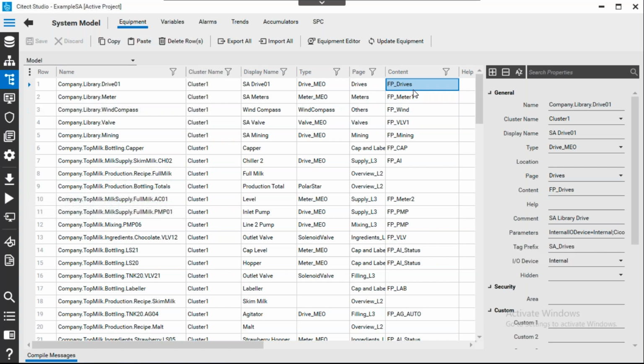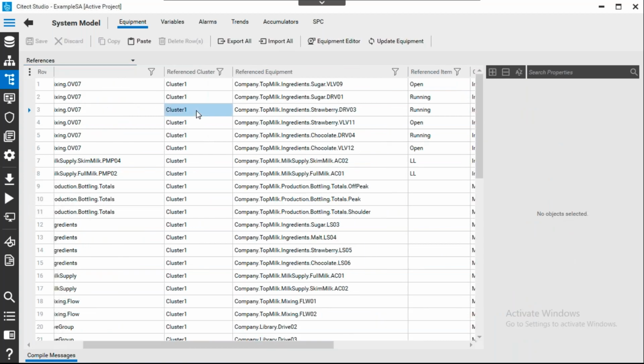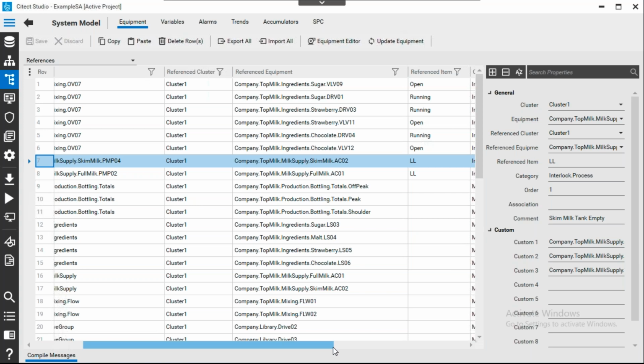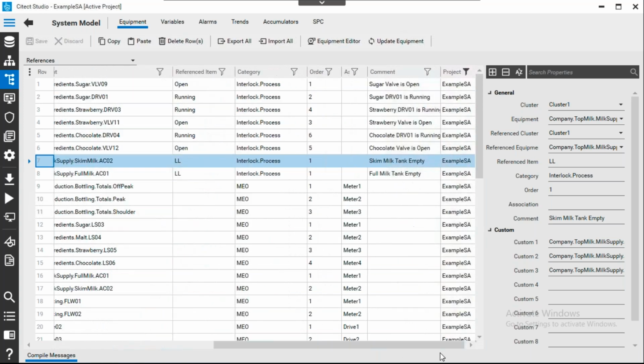Also, let us take a look at the interlock. To do that, instead of going to the model view, you go to the reference view. So now you are referencing equipment to one another, so that they are linked together, there's a certain interlock between those two. For example, pump 4 is the highlighted one right here. It has a process interlock with the skim milk tank. All right, so that's it for the interlock.